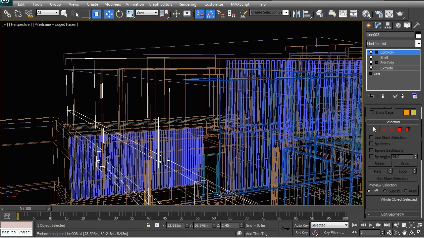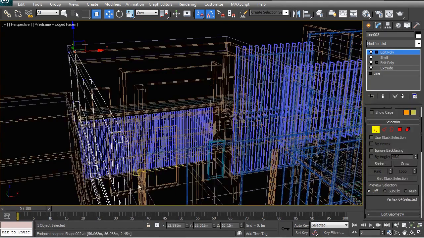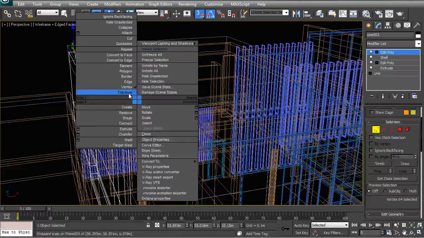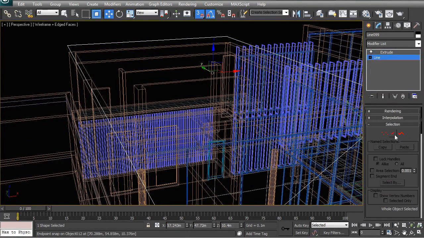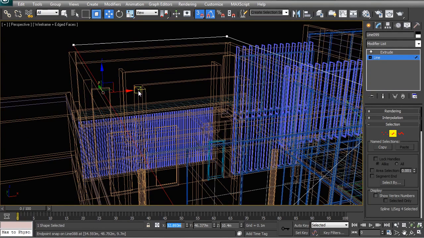So let's go and read off the coordinates of that as well, which is this point here. I'm going to copy that distance, and I'm going to paste it in to there. So Control V and enter.